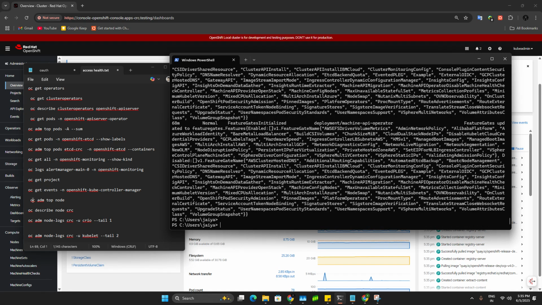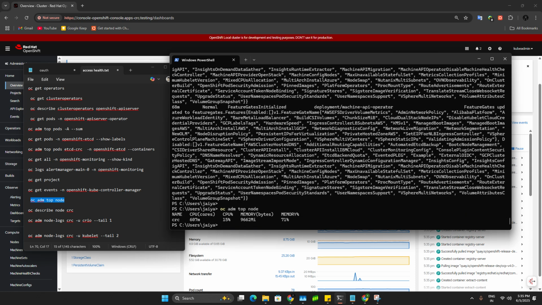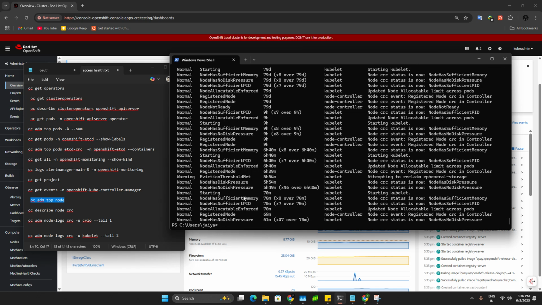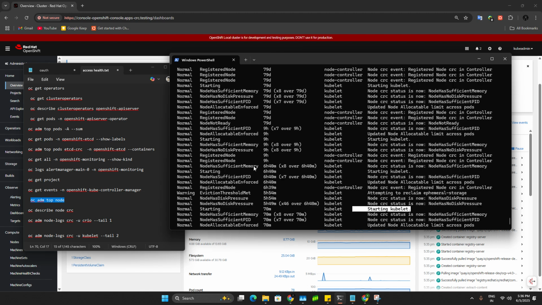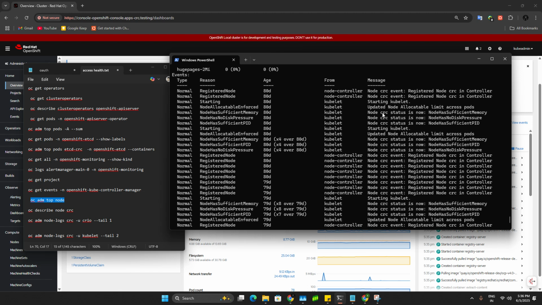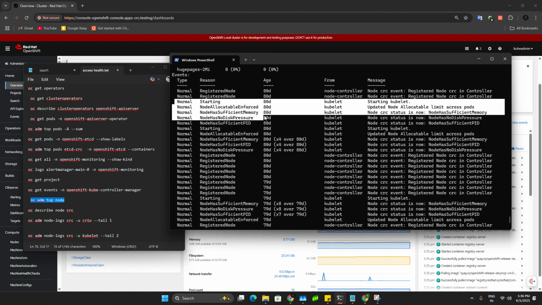Okay, events. Then we're going for node level health check and troubleshooting, right? So we can explore like this. oc adm top node. So in this CRC only one node is there, right? Okay, getting 50% CPU. In multiple nodes we can see each. And so we can describe the node and check the status of the node. For more details, we can get the events, see, update node allocation limit across pod, starting kubelet. So again and again, it's pushing the kubelet to start.